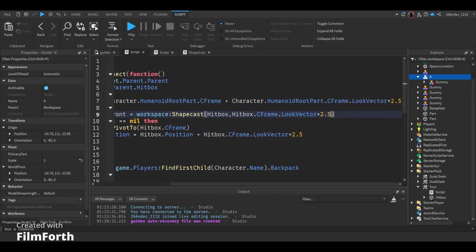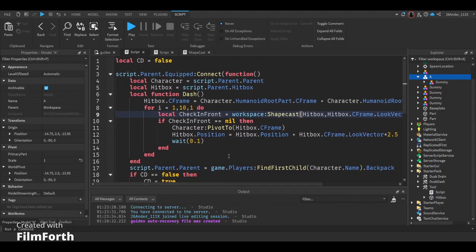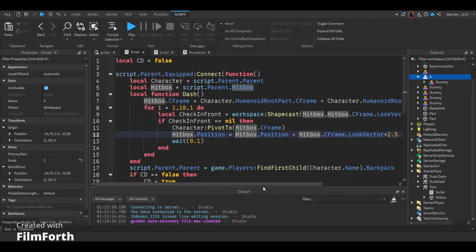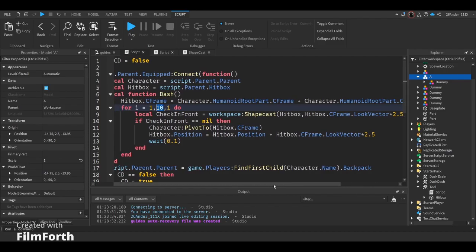And you don't need to put in the raycast parameter to make the shapecast work. If it does not collide with anything, which means it will return nil, that means we can move on to the next one. Since there's no obstruction, we can keep going forward. Then we move our character to our hitbox, making it move forward since the hitbox is in front of our character. Then our hitbox will again move forward 2.5 studs, getting ahead of our character, and it will keep repeating this over and over until we hit our limit of 10 mini dashes, or until we get an obstruction.